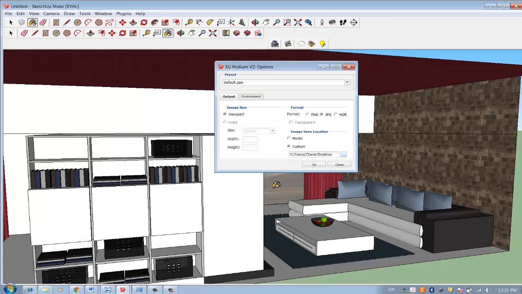If I had a folder set up, I would put them in a folder. But for now, I'm going to use the desktop. And then I'm going to say OK to that. Now, if I wanted to do some more setting changes, I certainly could over here. We're going to talk about that in a little bit. But now we'll say OK.